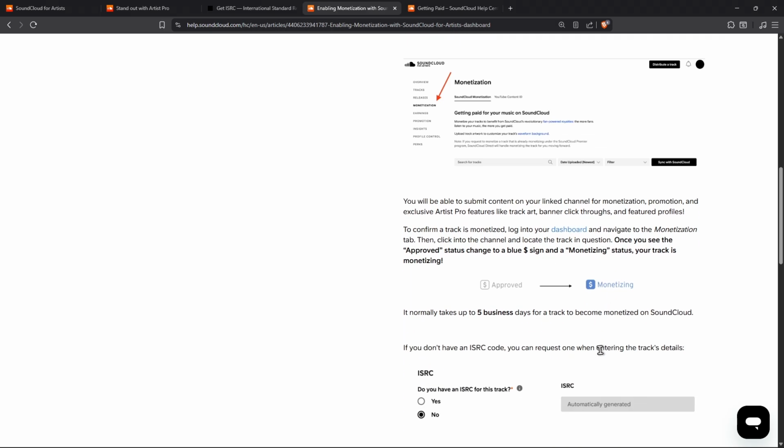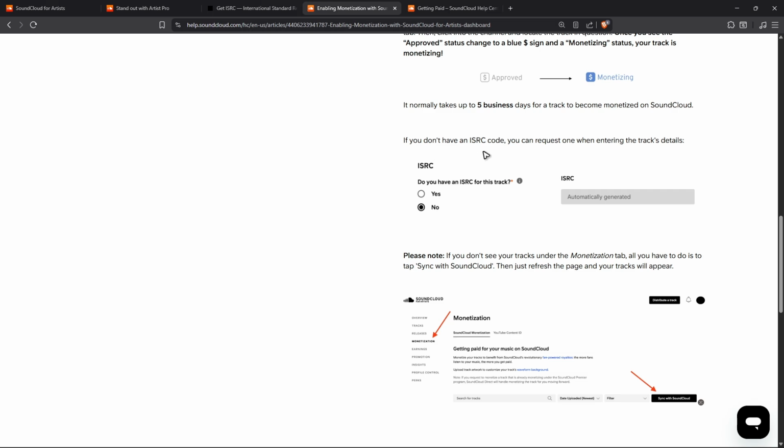Okay, once you see the approved status change to a blue sign or dollar sign with a monetizing status, your track is now monetizing. As it says here, if you don't have an ISRC code, you can request one when entering your track's details. Okay, it says here, do you have an ISRC for this track? Just hit no if you don't have any, and yes, then enter the code in here.